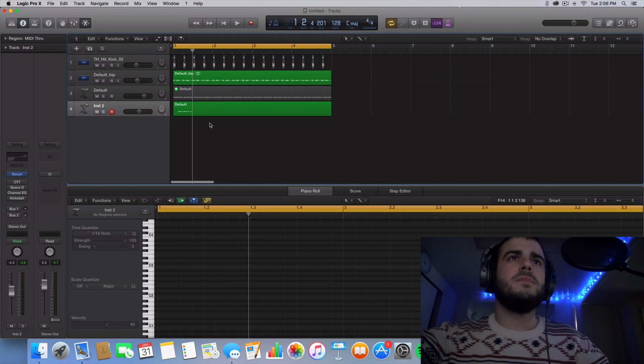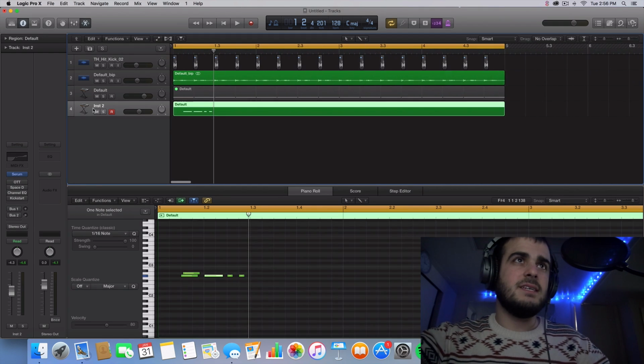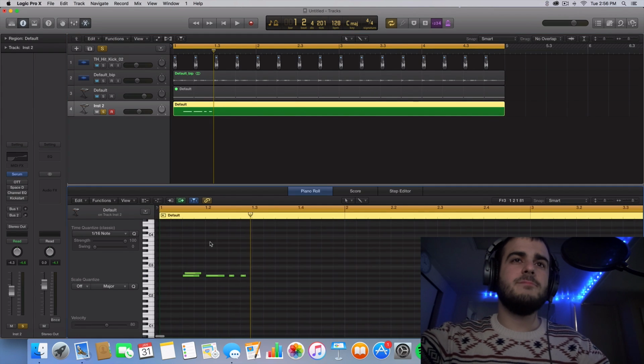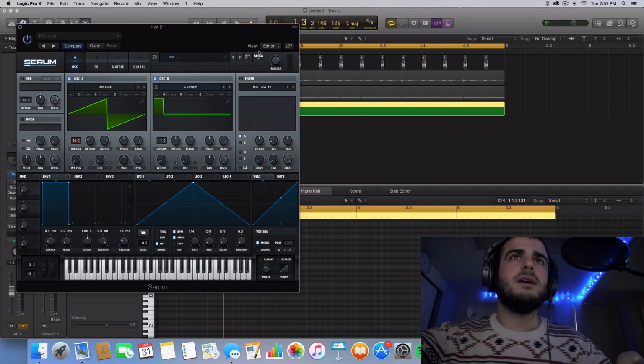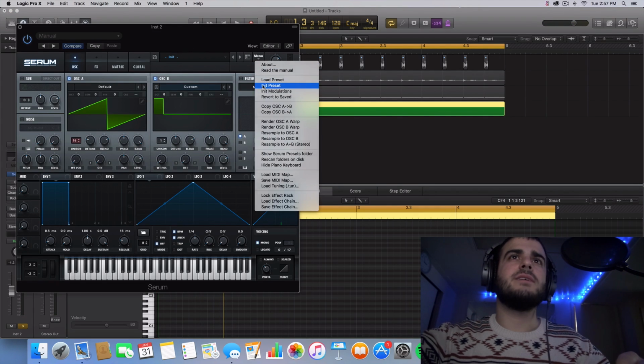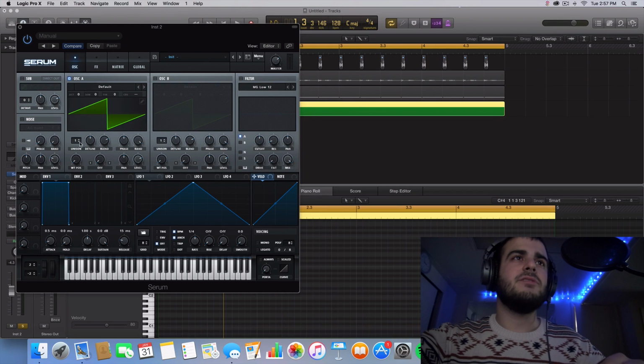And so I will use Serum to make this lead. So let's go into Serum. I already started piecing together a melody. It sounds like that, but I'm going to restart it just really quick just so I can show you guys how to do this.